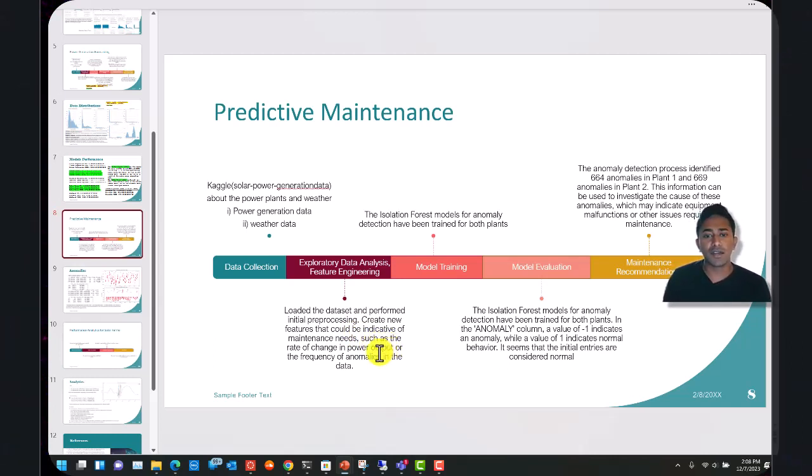Here I have created some new features that could be indicative of maintenance needs, such as the rate of change of power output, or the frequency of the anomalies in the data, because these will help us to identify the anomalies. And then I have trained an isolation forest model with the data consisting of the engineered features. Then finally the model evaluation is done.